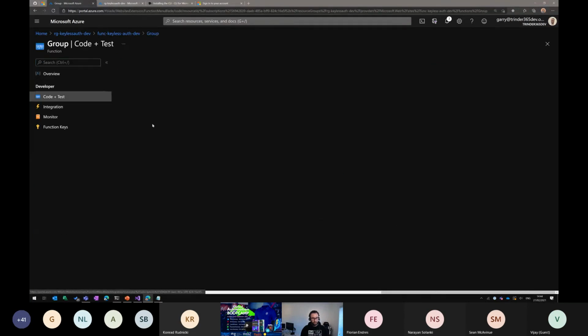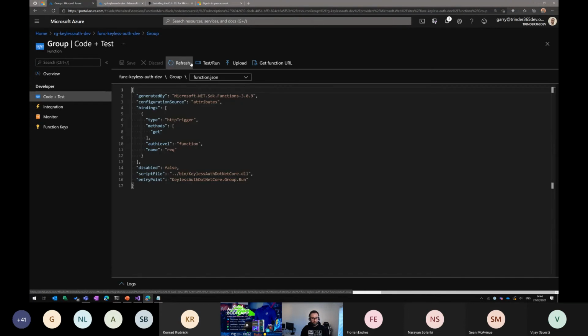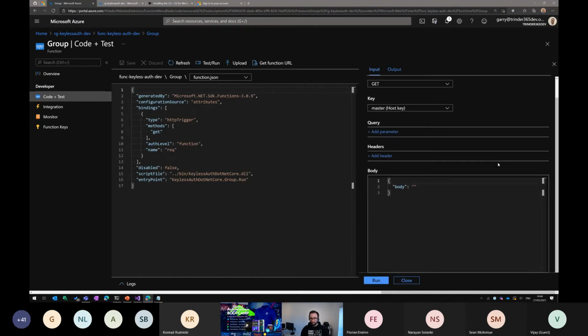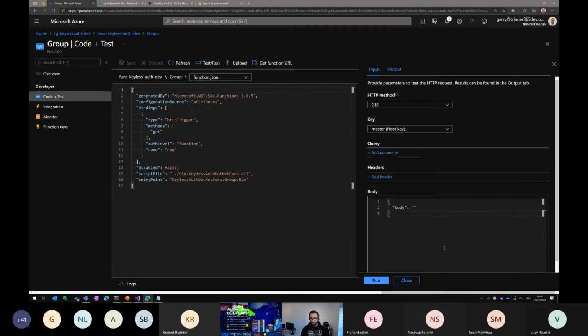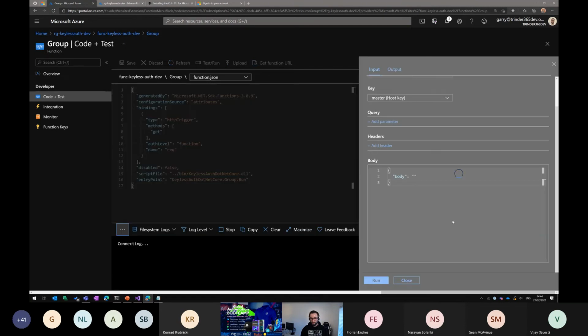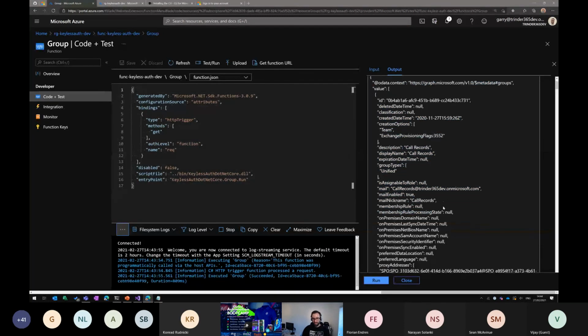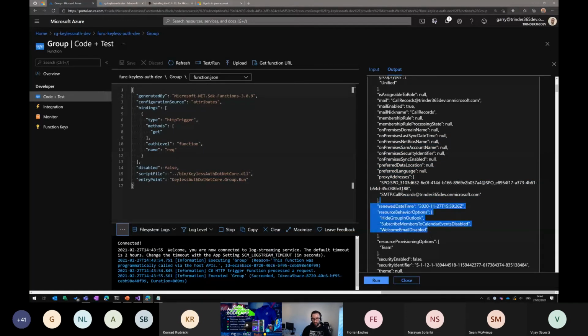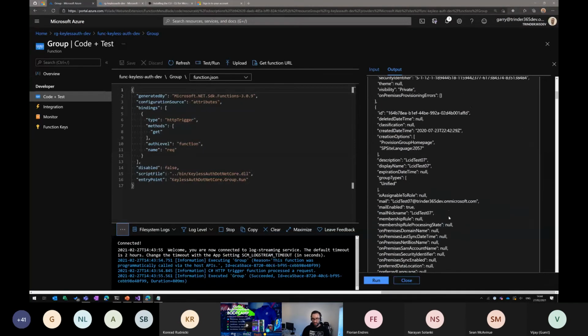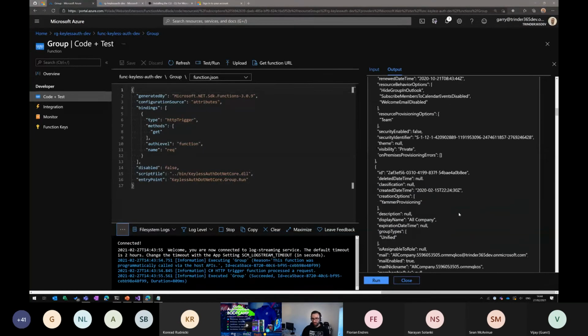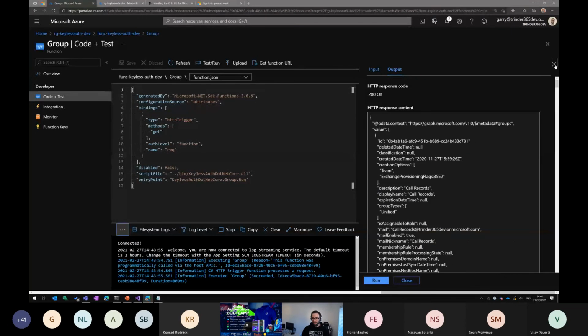I'm just going to test that. Test and run. I'm not going to pass anything. It's maybe a little bit slow because it needs to fire up, but effectively it's done the same thing. It's got the same response. Again, it's used managed identity, a system assigned managed identity, to go and get that information.